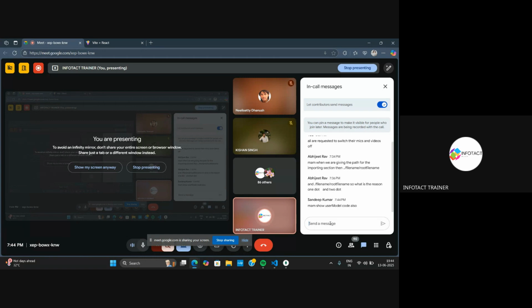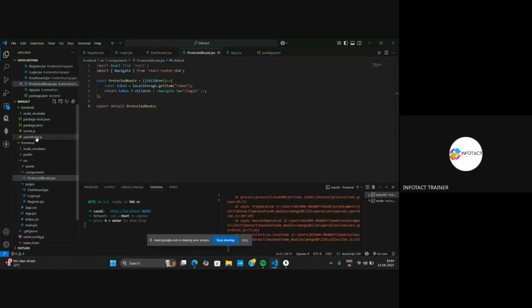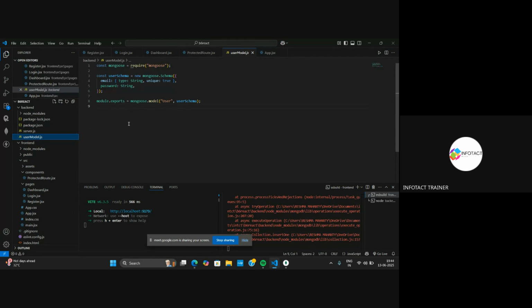Here is the user model code, inside which I have provided only the email and password.